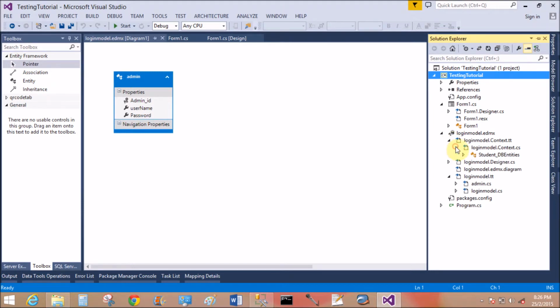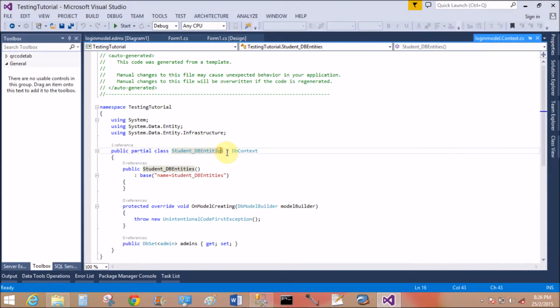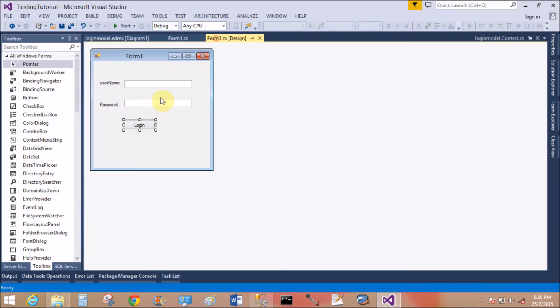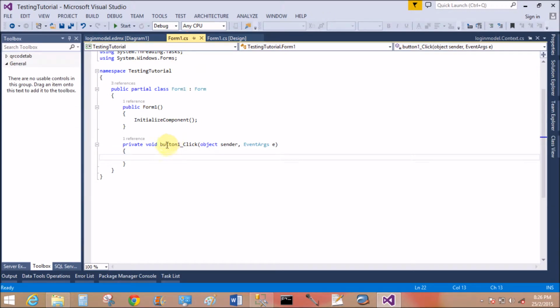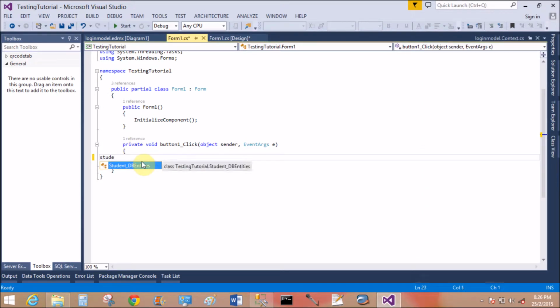Okay, in the solution explorer I have two classes, the data context class, through which we can retrieve all the values. Student DB entities is a class name, and the one property is admins, with the get set, and the other is the admin.cs file. Student DB entities has the property admins, that is here. Through this property we can access all the records from the database table.